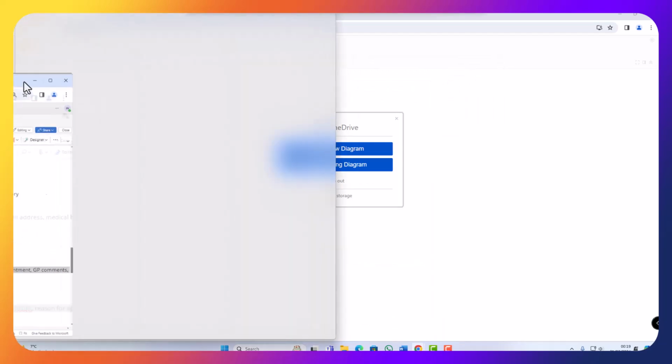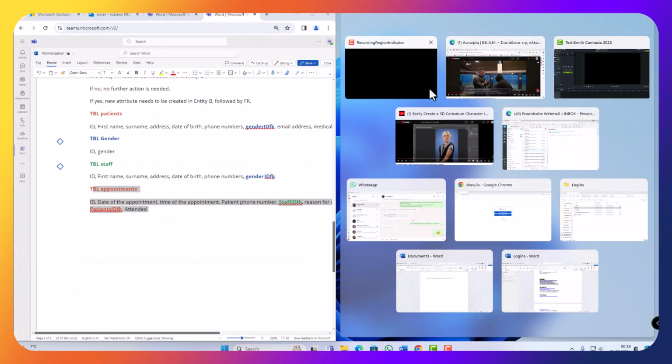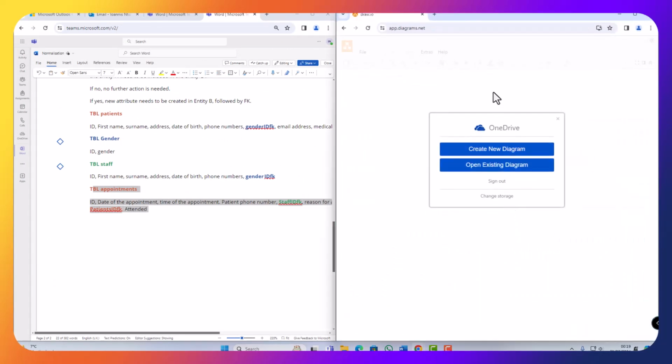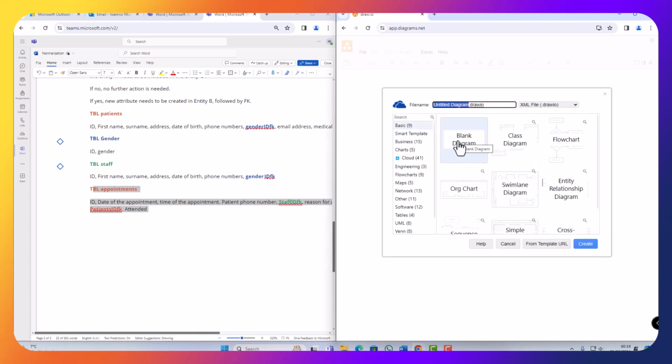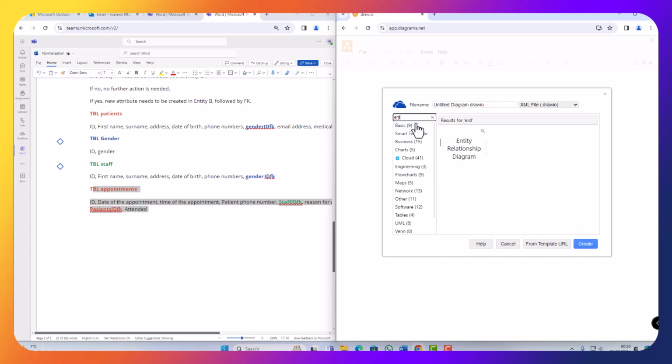So I'm just going to put this table here, and then I'm going to put on the other side this website called app.diagram.net. The first thing you're going to be prompted is to select OneDrive or Google Drive. So select OneDrive and link your OneDrive account with this website. Then select create a new diagram, and you can create a blank diagram, or you can select an ERD. In the search bar you can select ERD and then press the enter key, and here we have an entity relational diagram option.